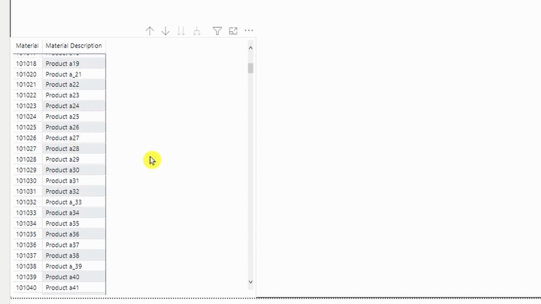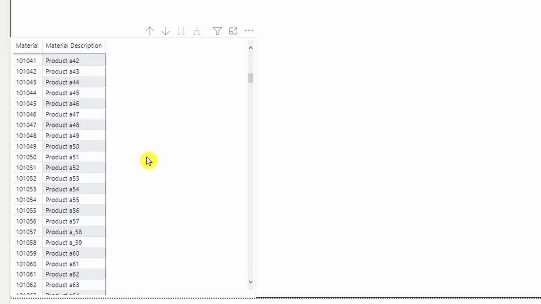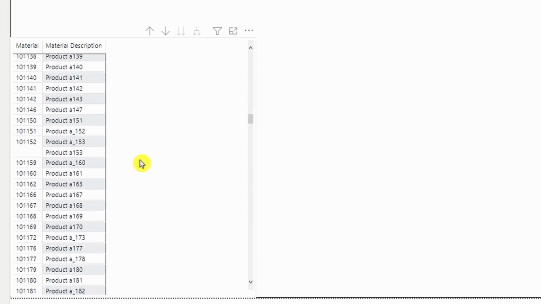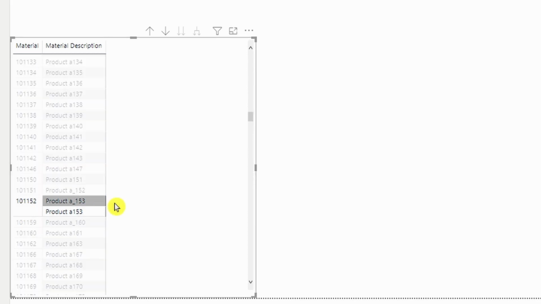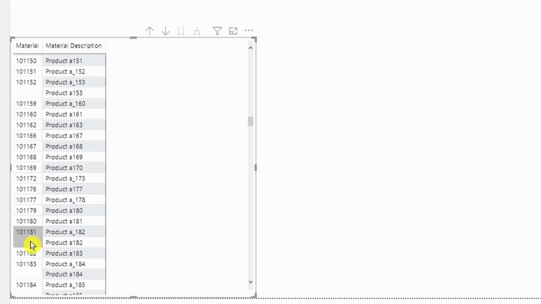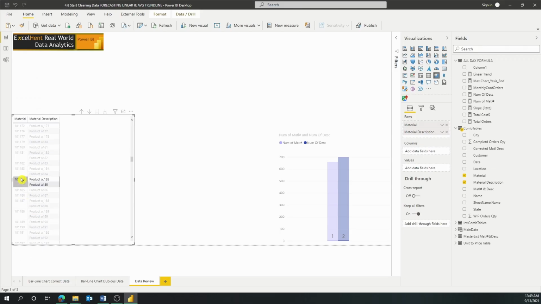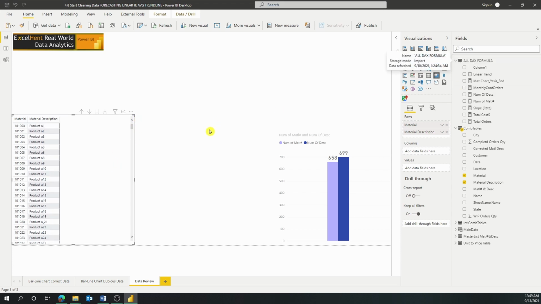Let's take a look at them and find or spot any dubious data. Okay, we found one, which is 101152. It has a double partner. Let's find another one. Okay, there are quite many. We need to separate and list them here so that we can see them visually. Okay, how to do that?